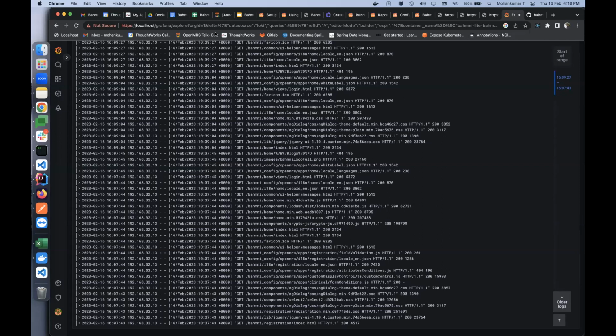Deepthi, if you are around, if you can help answer this question. I'll post the question in chat. So the question is, is there a way to allow the clinician to enter the date and time of specimen collection when placing a lab order?